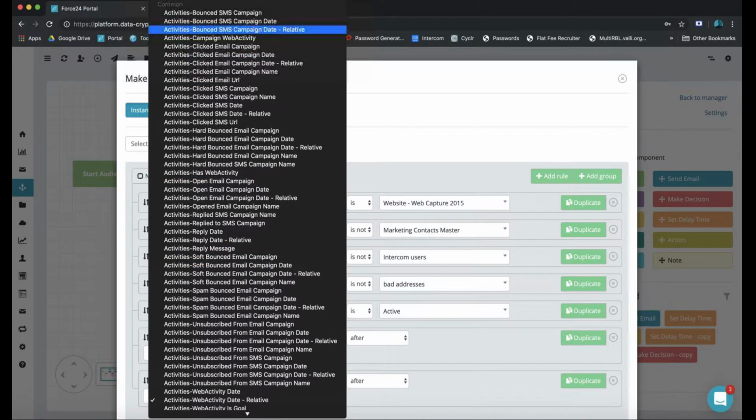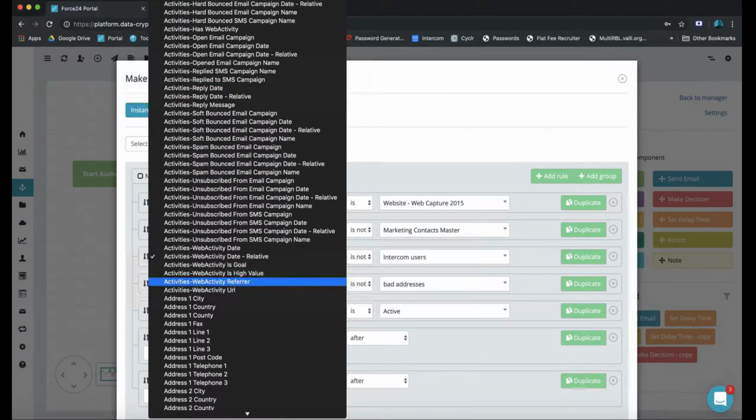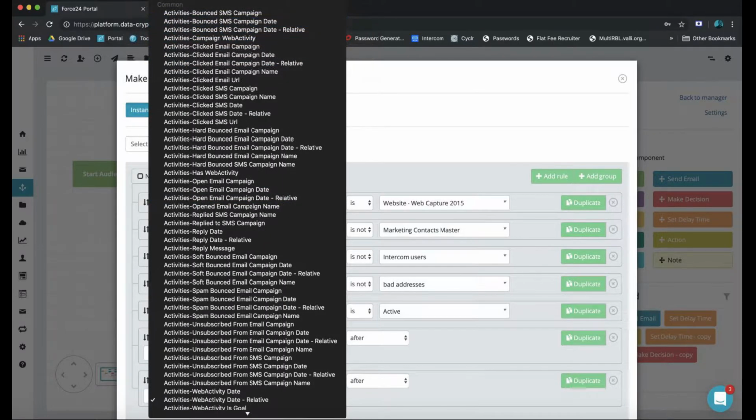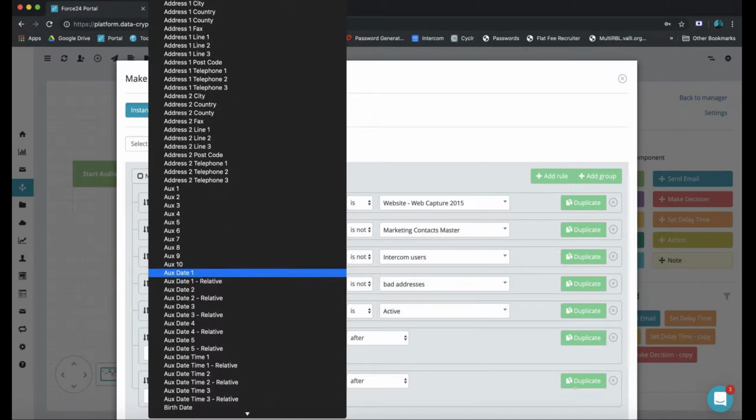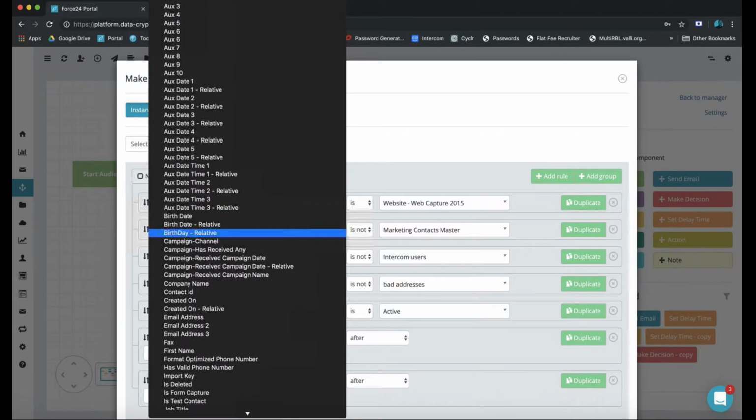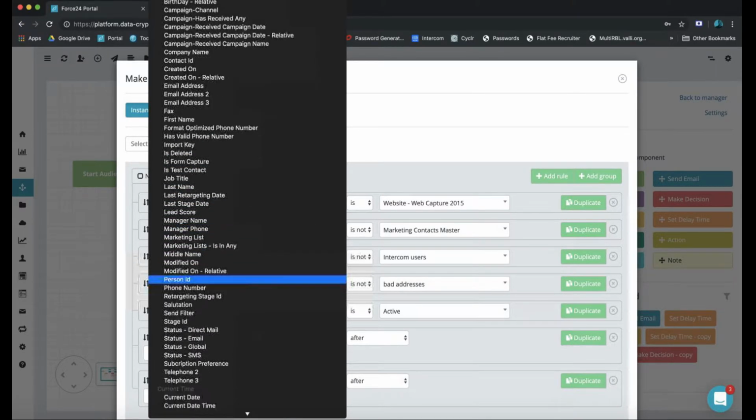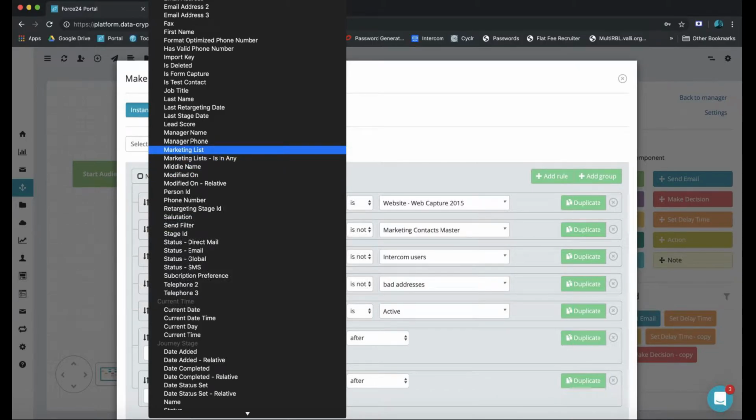You'll see all of the first common ones are activities. Activities is anything that a recipient has physically done: opened an email, replied to SMS, bounced, clicked, all of that will exist in activities. So if you think about that, you can already rule out this entire top section if you're not wanting to target on it. If you're wanting to do an open email though, you'll see straight away all activities, has opened email, boom. Next, in alphabetical order, all of the contact details you might have stored: the address one, the city, the aux fields, any date fields. That's where you'll pick from your contact information.